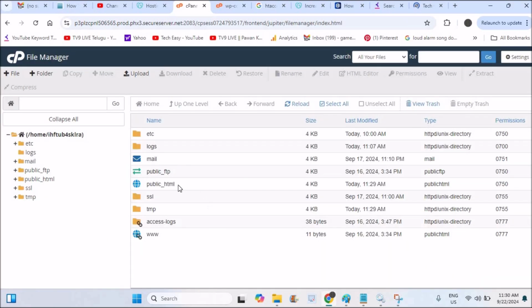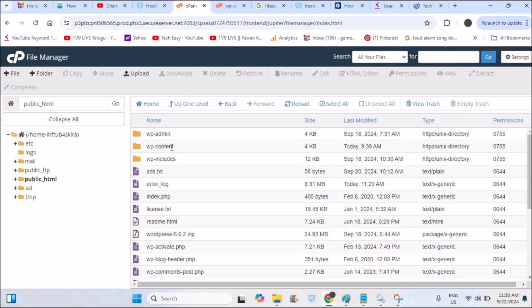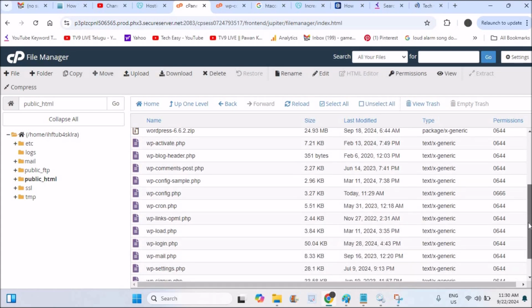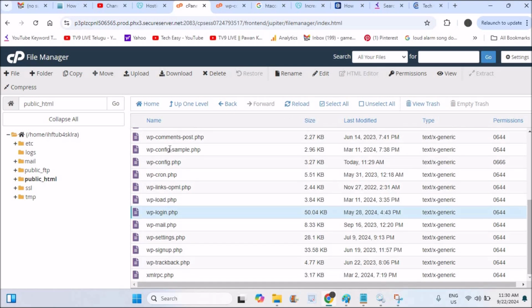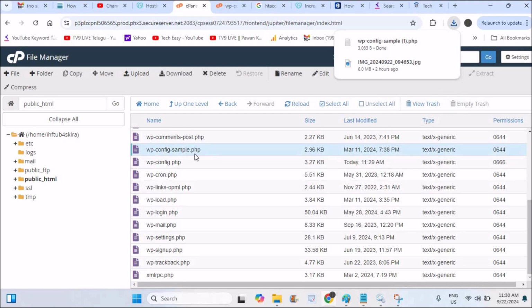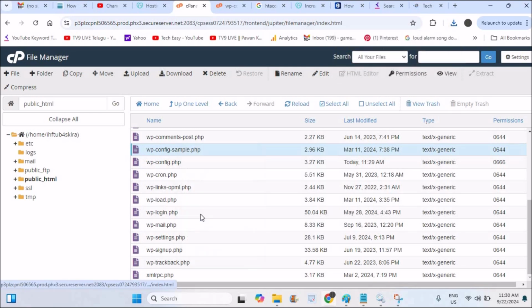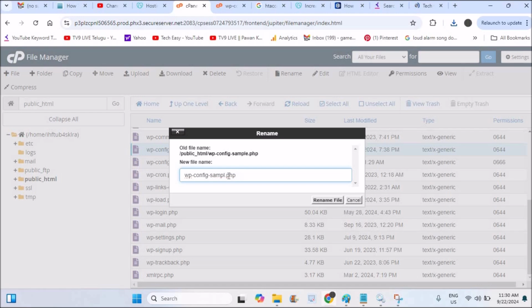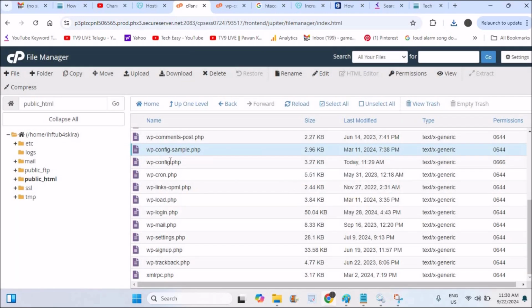See here, WordPress will be installed in public_html. All the folders and files will be just like this on your website also. Here you need to find wp-config.php or wp-config-sample.php. For example, if this is your first time installing WordPress, you may not have changed the sample file. If you haven't, you need to right click on it and rename it, delete the sample part and just save it as .php. Okay, I just saved that and this is that file.